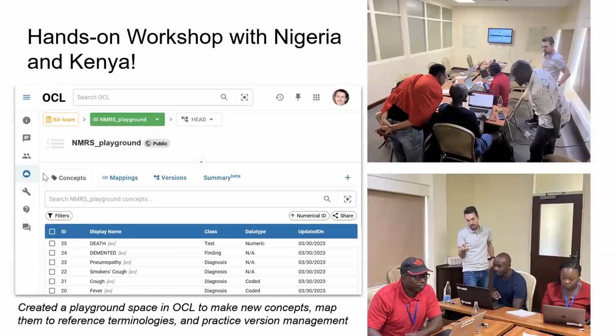Okay, another first for OCL: we actually had our first OCL-centric workshop, and we did this with the Nigeria and Kenya medical record system teams. While they have OpenMRS implementations, they are actually working on getting national health data dictionaries together, and they wanted to get to know OCL and concept management better. So we all came together, made ourselves a little bit of a playground, and played with some mapping to reference terminologies. We practiced version management. We made new concepts, etc. It was a great team and a great time in Mombasa, Kenya. And I really appreciate the welcome that we got and the experience that this means for the OCL team.